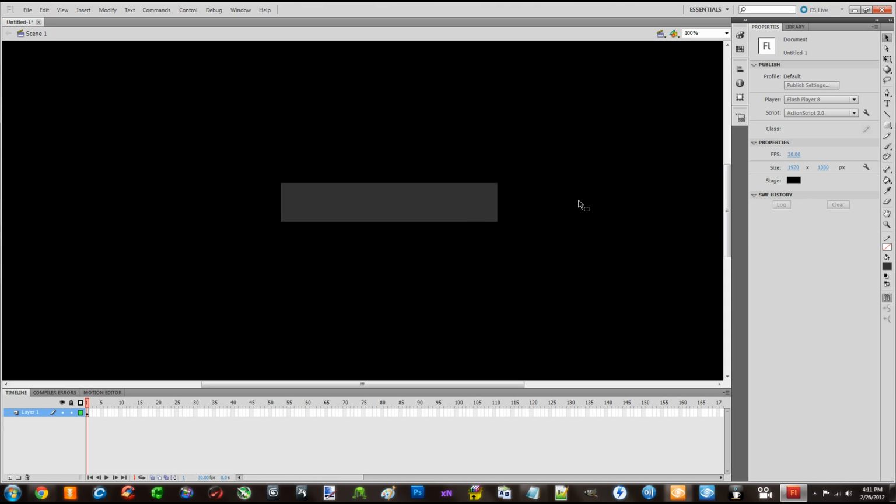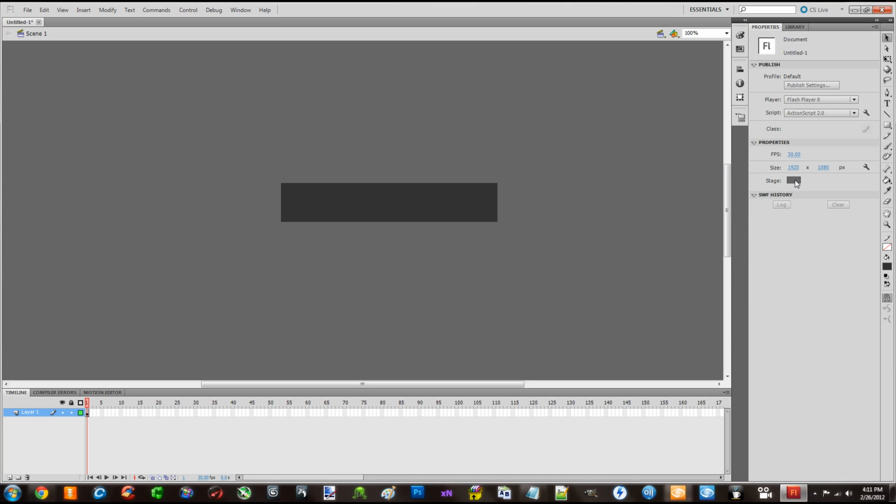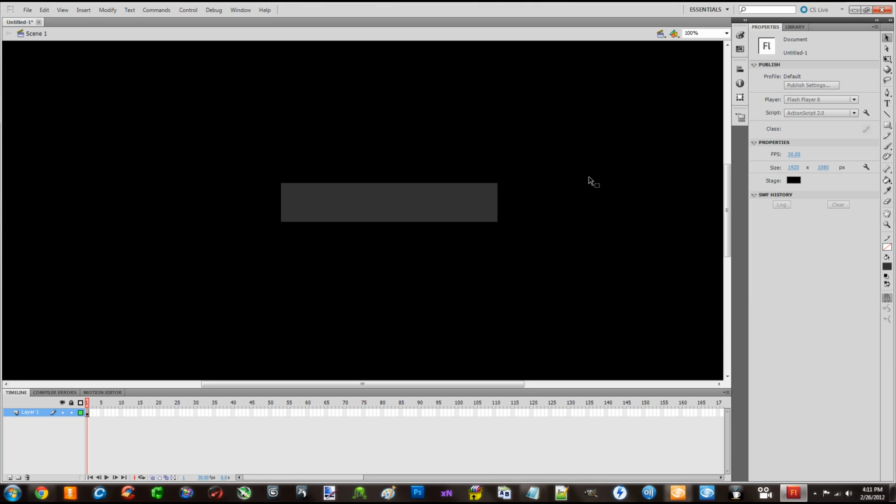If you click on the background of the stage here, this is called, again, the stage, the viewport basically, where everything happens. You can also change the color of the viewport, just like that. But I'm going to leave it black. But you can change that.